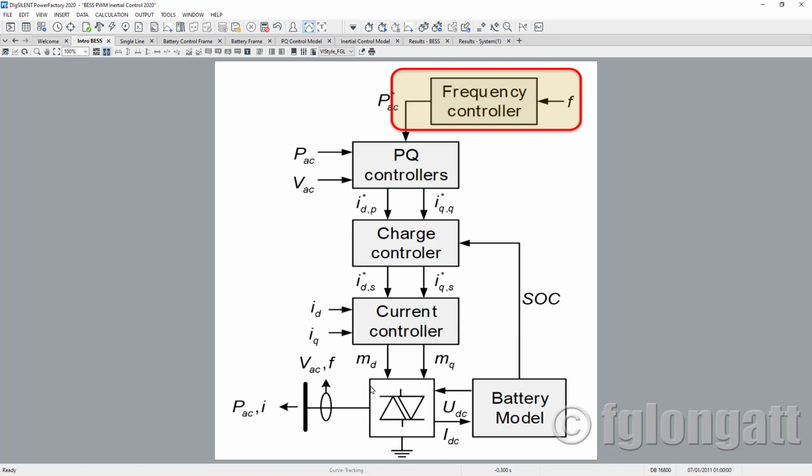What I am doing is I am including a frequency controller, and this frequency controller is providing active power reference to the PQ controller, active and reactive controller. And then there are coupled signals on the DQ axis going into the charging controller, and from there we are feeding the signals of the DQ current references to the power converter. Okay, this is a general overview of the model.